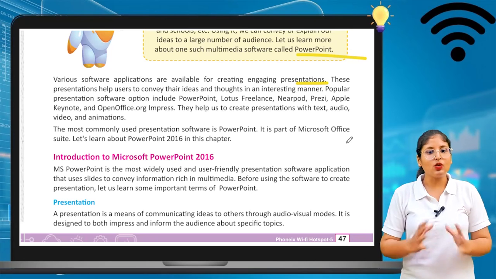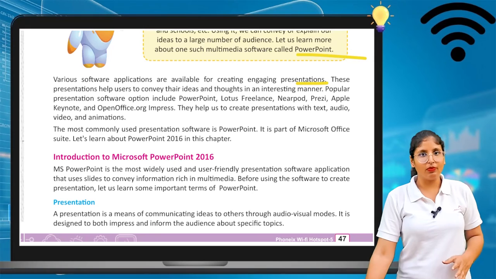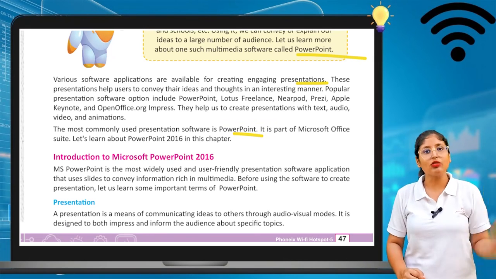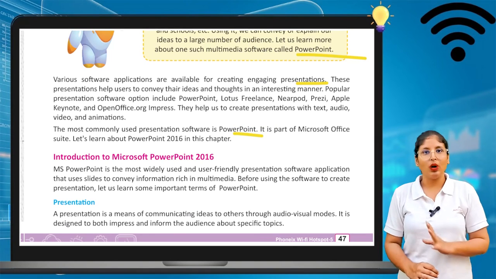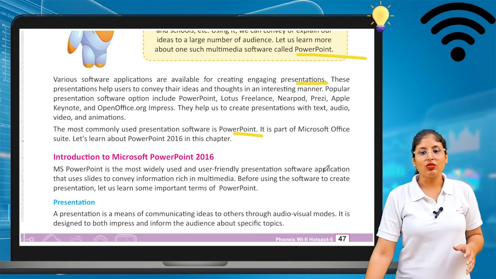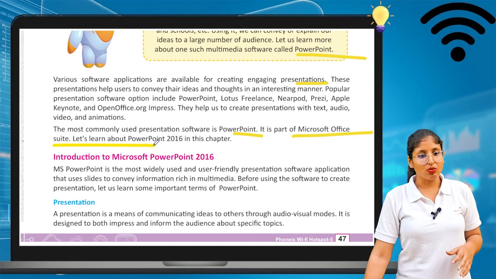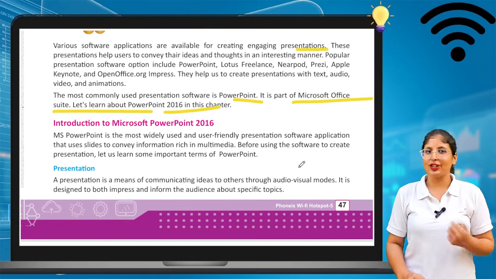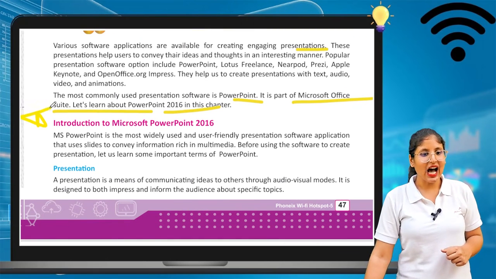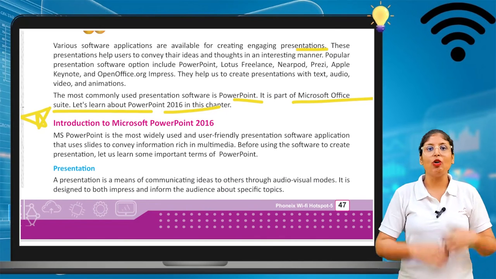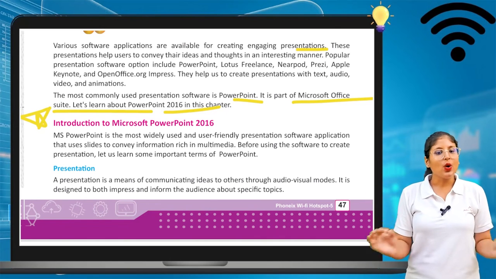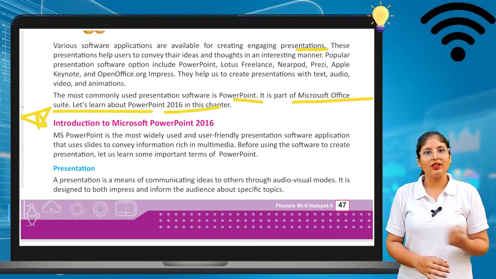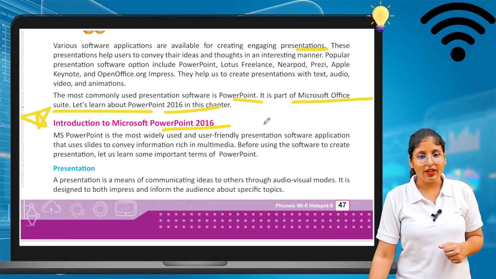The most commonly used presentation software is PowerPoint. PowerPoint is the most used software by the largest number of people in the world. It is part of Microsoft Office. Let us learn PowerPoint 2016 and see how we can make our presentation more beautiful and attractive. So, an introduction to PowerPoint presentation, or we can say an introduction to Microsoft PowerPoint 2016.